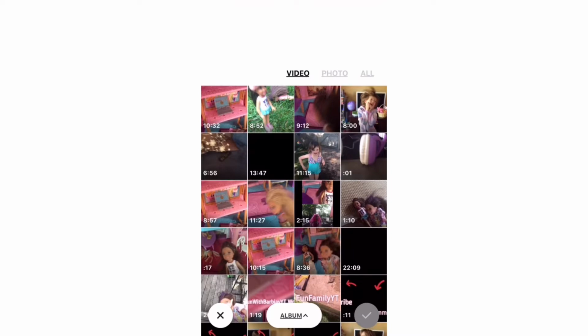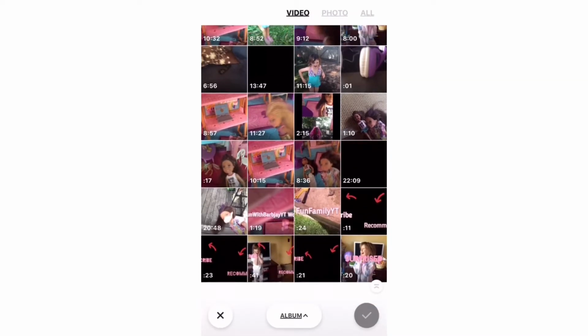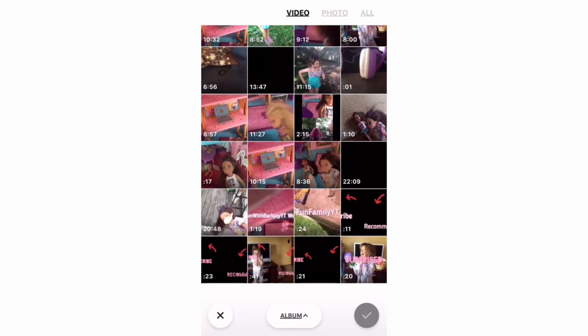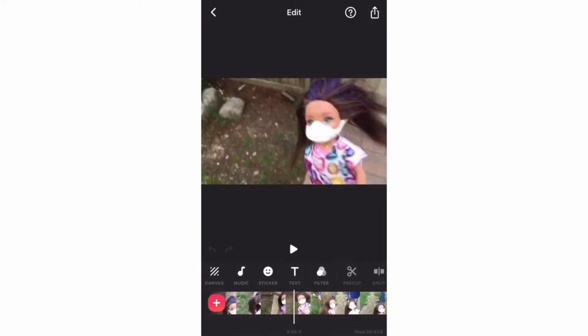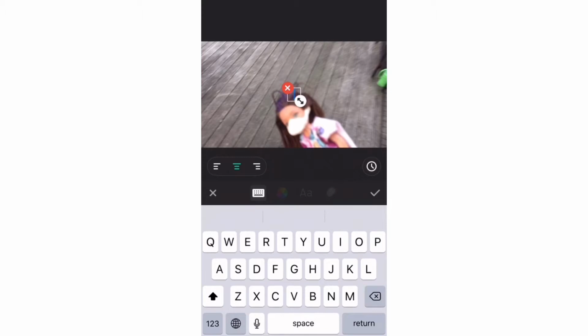So you need the app InShot. You go to there, and then you see all your videos that you made from your camera roll, and then click the video that you want to edit, and then there's all these options. You can go to text, you can type a text box that you want to do in the video.